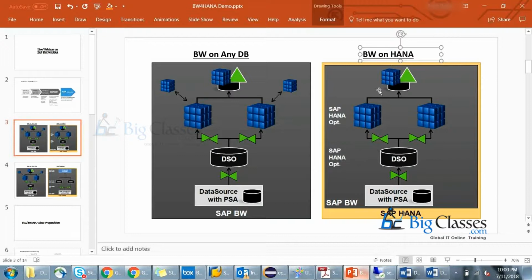That you can do in simplistic terms without investing a lot of effort or funding, right? So this is a possible BW on HANA architecture. The difference being that it has the same objects but HANA optimized data models. Okay. Now, if I go to BW for HANA, again I just want to show you a comparison.